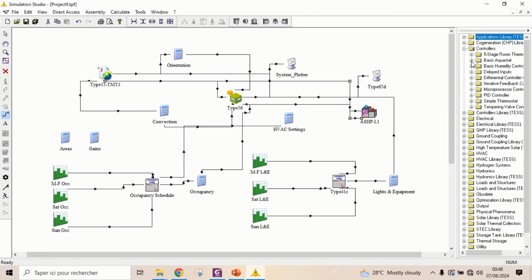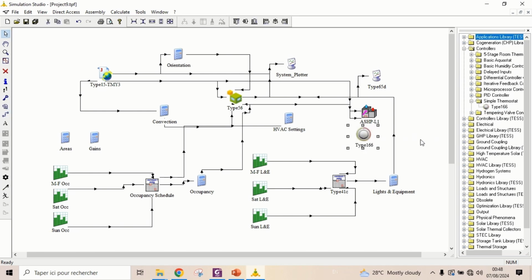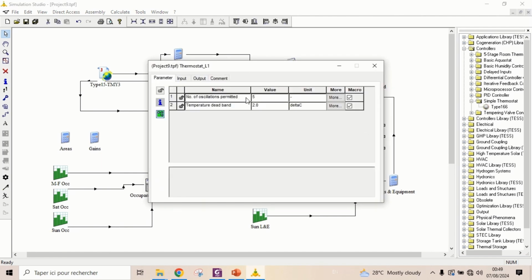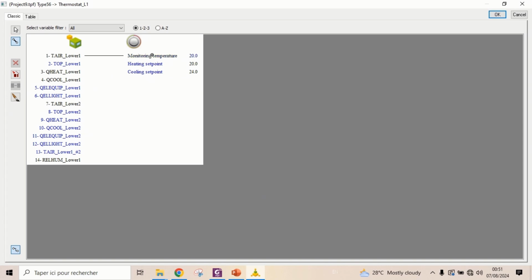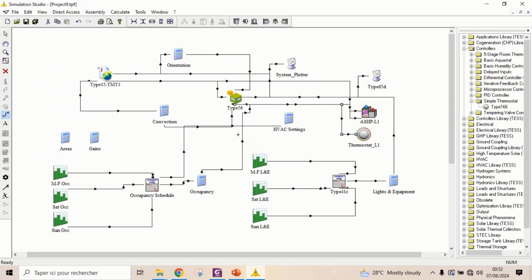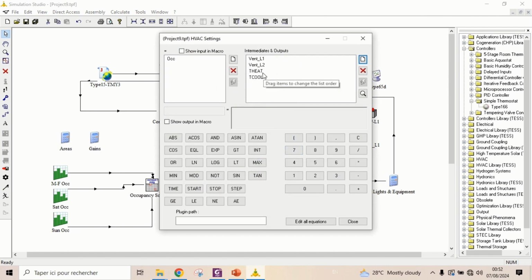Now we will add a thermostat for heating and cooling. We will use the default parameters here. The thermostat will monitor the zone temperature. Open the HVAC settings and adjust the set point temperatures according to occupied and unoccupied time periods.